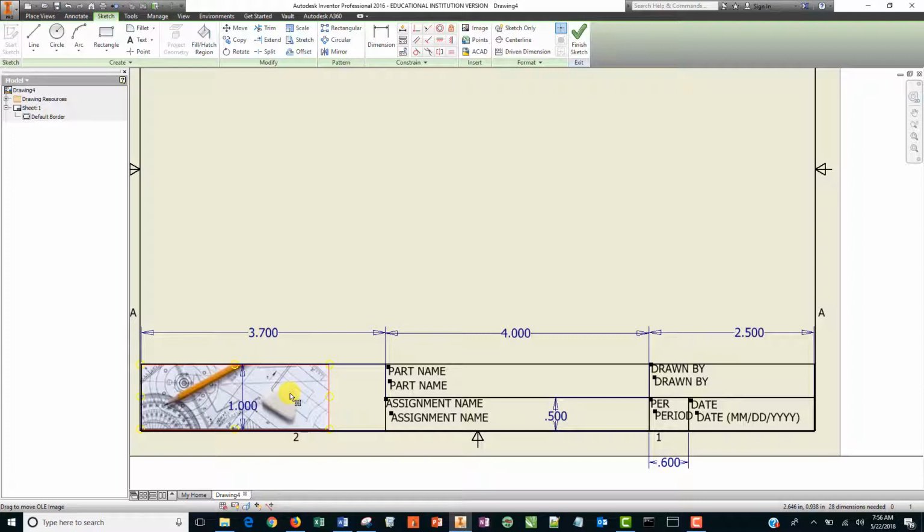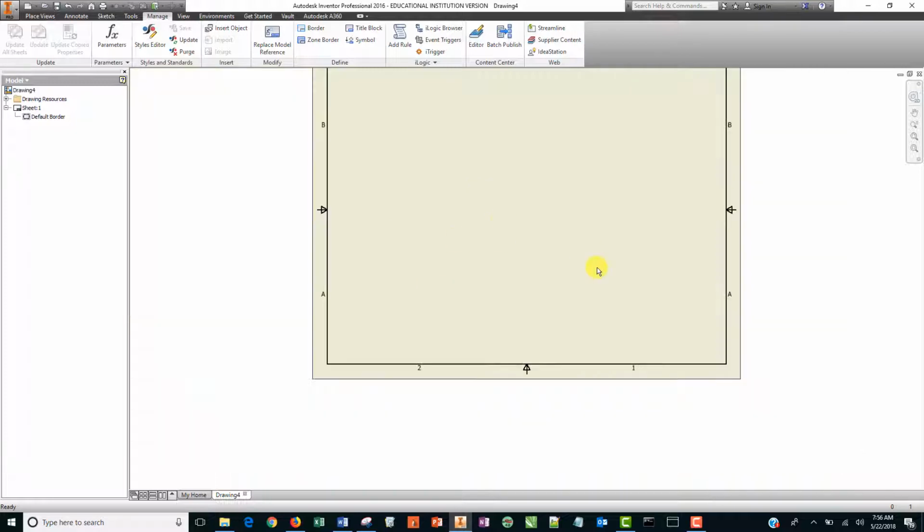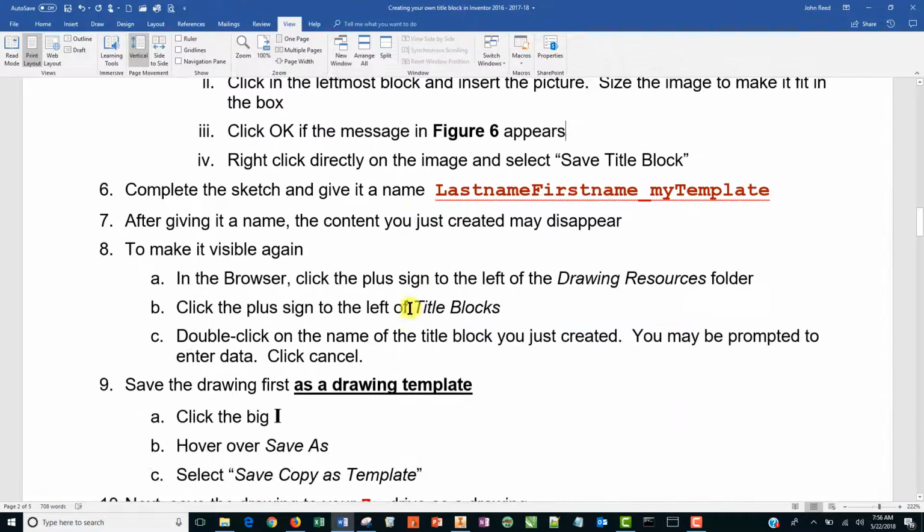I think it tells us to right-click, save title block at this point. And I'm going to name it. You're going to name it last name, first name, underscore my template. Okay, and you see that everything disappeared. I addressed that in the assignment here. After naming it, the content you created may just disappear.